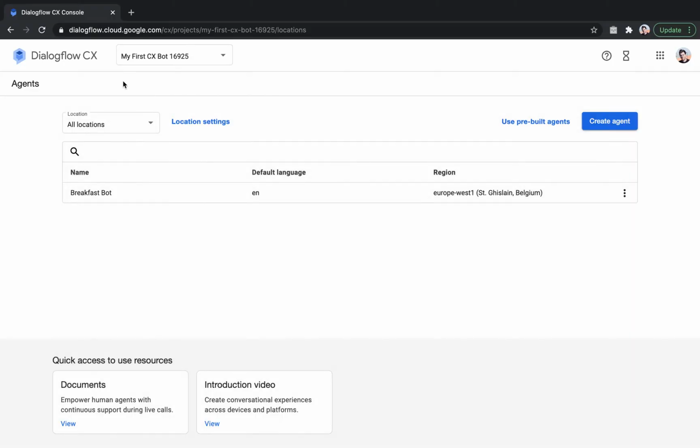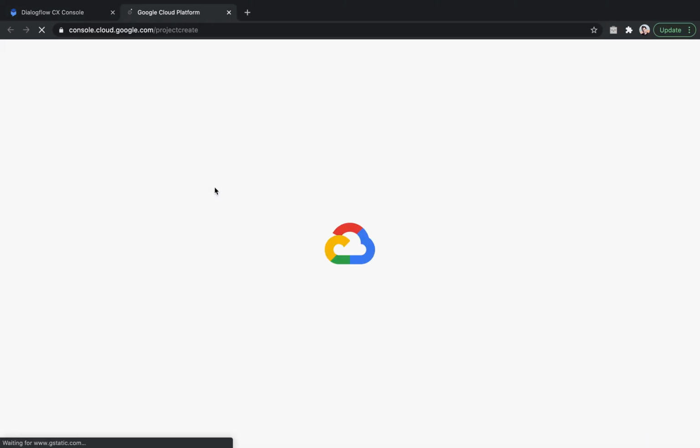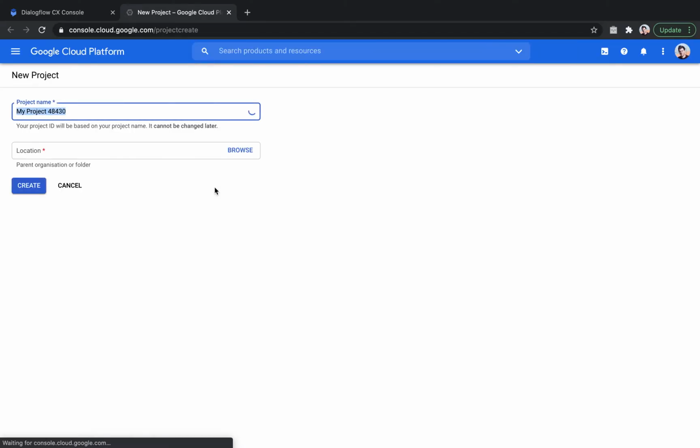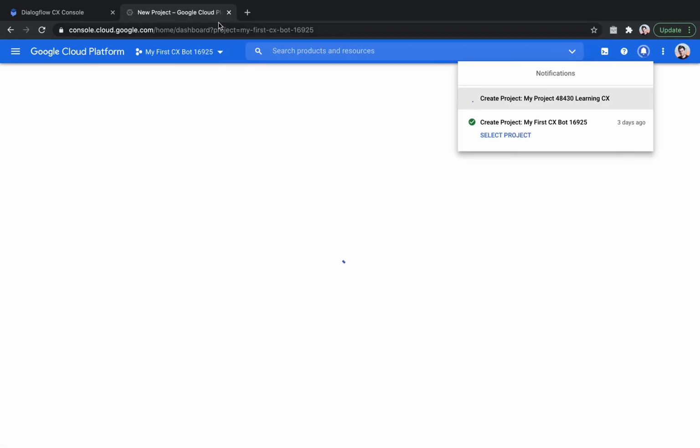Because the number of projects you can have in Google Cloud is limited, so don't just create new projects every time you're just trying to experiment. But I'm just going to assume you don't have anything yet, so create a new project now. Let's give it a second. So my project, Learning CX, I will call it. And I'll just hit create.